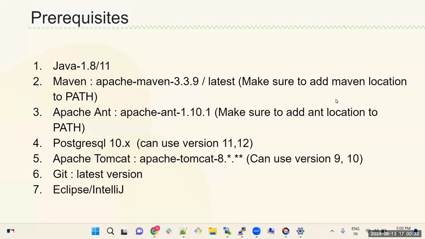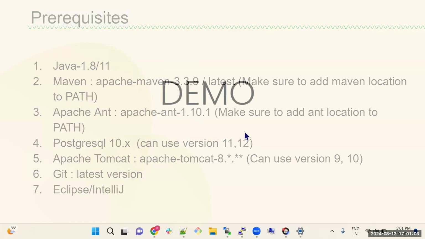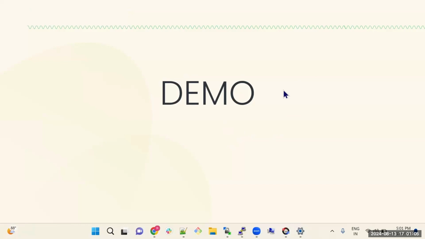We will be requiring Java, then we require Maven, Apache Ant, and PostgreSQL as a database, Apache Tomcat, Git, and Eclipse or IntelliJ. So one thing that we have to make sure is to add the Maven location and Ant location in our environment variable path. Also, you can use the version depending on our application. Also, you can update or modify it to the latest version. Okay, once we have this configuration setup ready, you can proceed to the demo part.